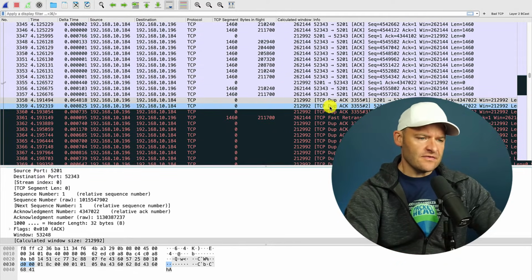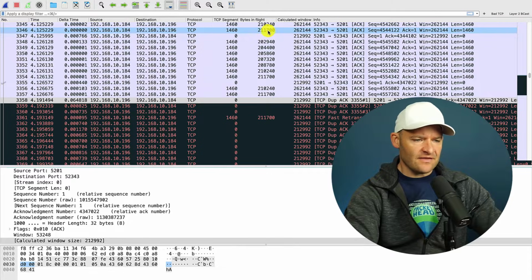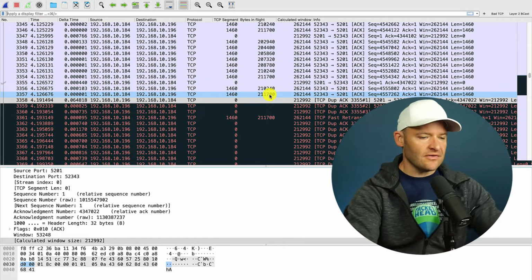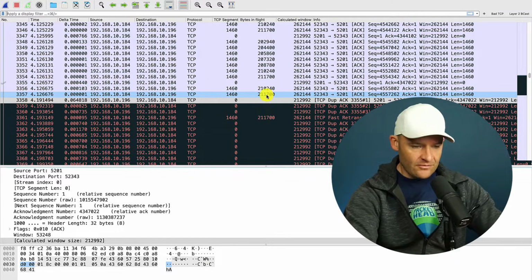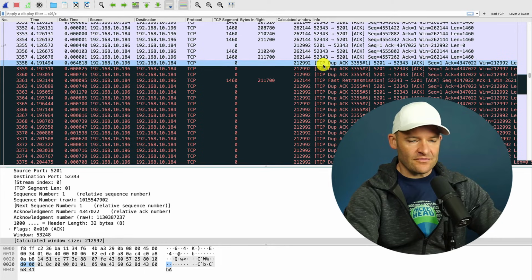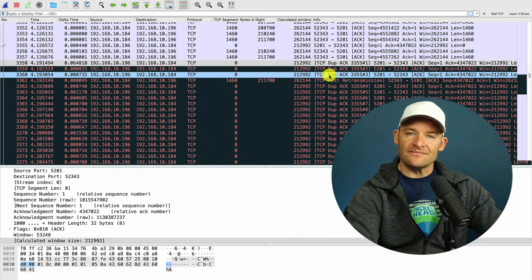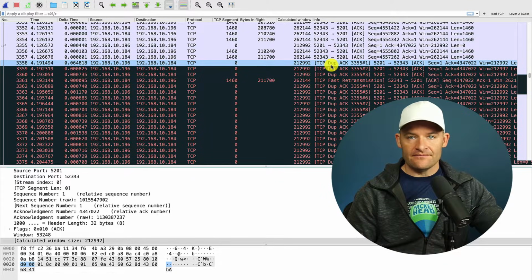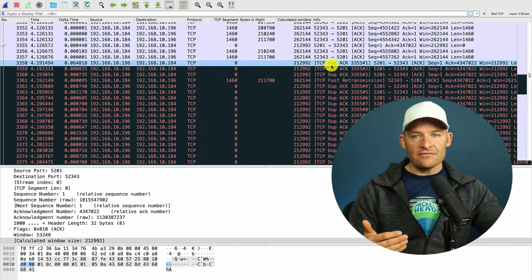We can see just before this that we still have our bytes in flight. It's up around 211,700, 211,700, 211,700. The sender simply can't put any more out there on the wire than that. But then what happens? We start to get some feedback from the receiver. We get 3 dupacks. What that means is that something went missing. We lost a packet. We didn't get contiguous data received at the receiver.